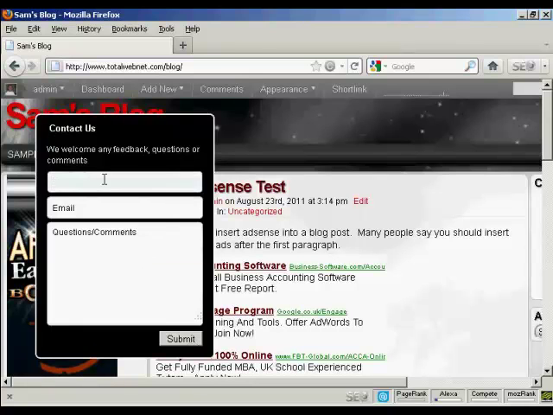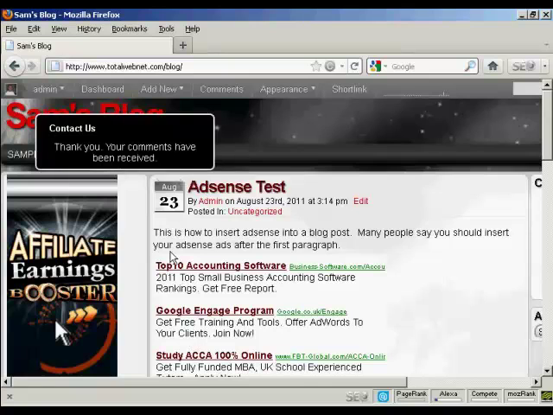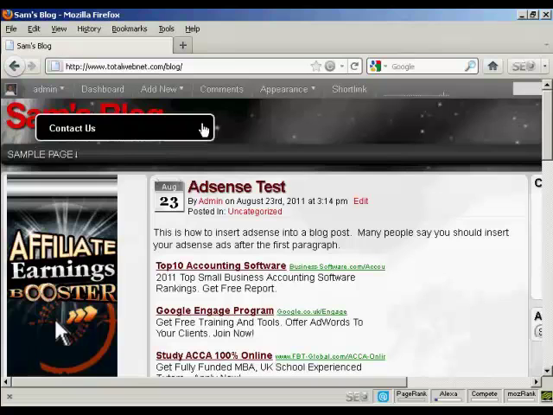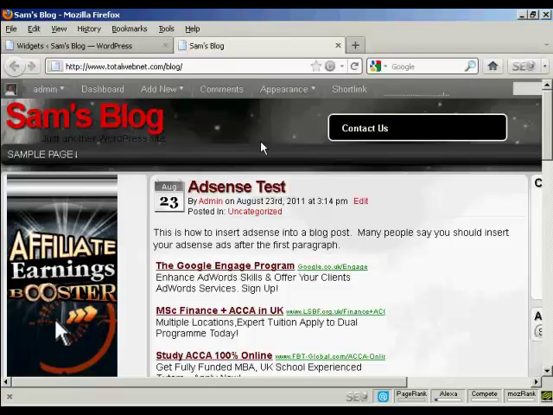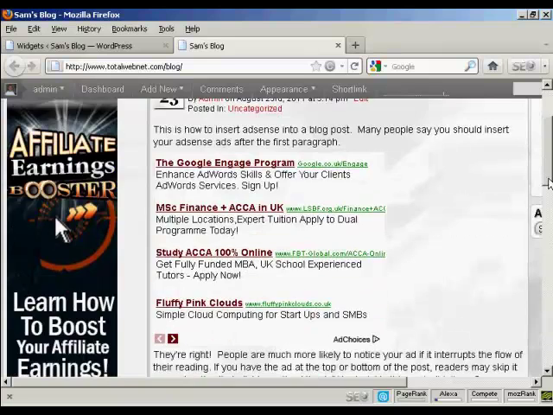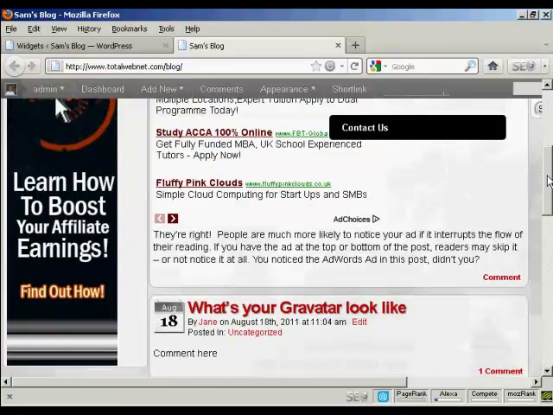So let's just enter that in and then click on submit. This is processing, and there you go, it flashes up, your comments have been received, and if I click there, that just closes that up. And I've rectified that problem now, so it's not obscuring the name. One thing I didn't explain earlier is what it means by floating. As I scroll down, you see it follows like that.